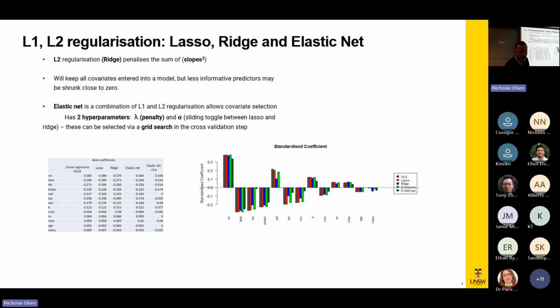If you look here, it's a bit hard to see, but in this table, the number of rooms in lasso is not penalized at all. Number of low status people, as it's called, hasn't been shrunk at all in lasso. A couple of these covariates have. Anyway, that's just an example.